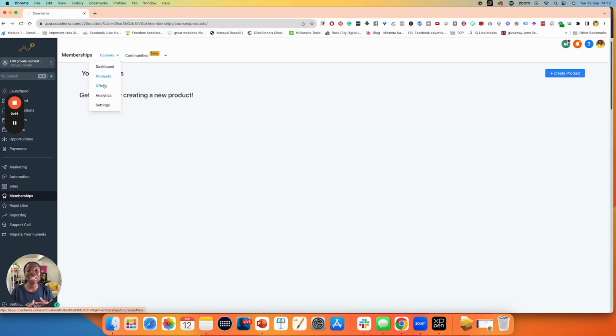Now, offers are the things that are connected to your workflow, and that's why it's important to create your offers from your products. So this has to be done if you want to create workflows, create automations, and this is just how it works inside of the GoHighLevel platform, and I love it.